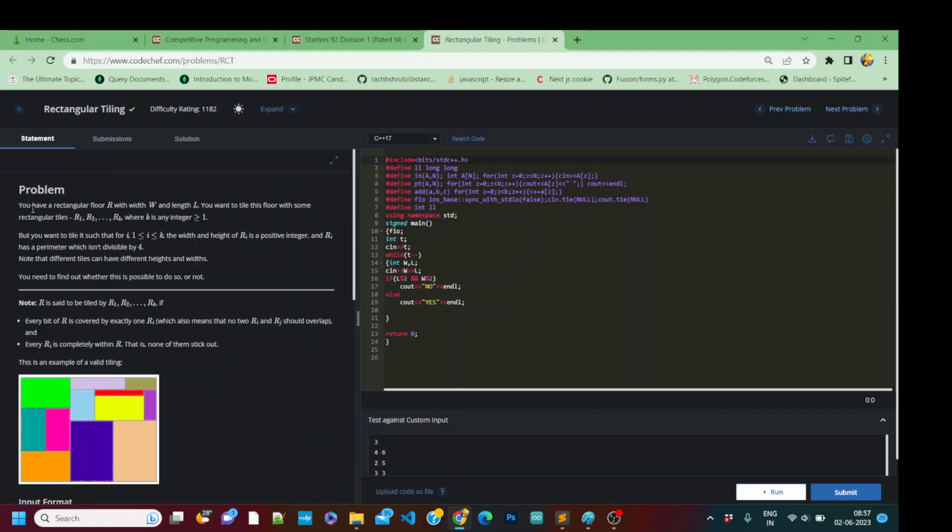So let's read the problem statement. We have a rectangular floor with width W and length L. Now we want to tile this floor with some rectangular tiles in such a way that the width and height of each tile is a positive integer, and it has a perimeter which is not divisible by 4.